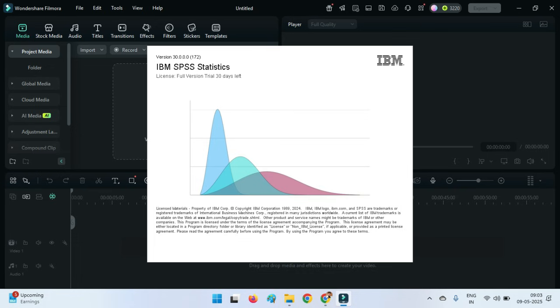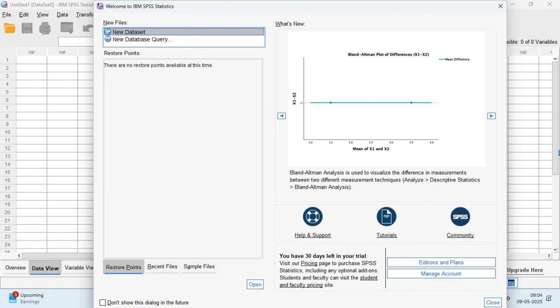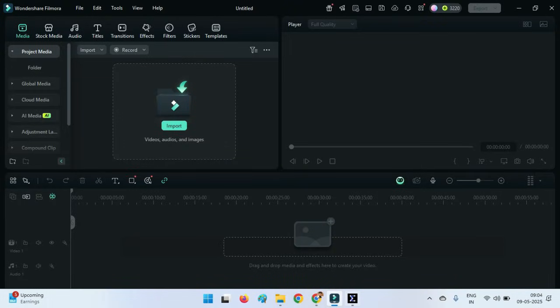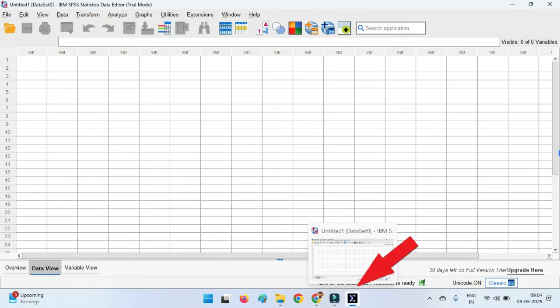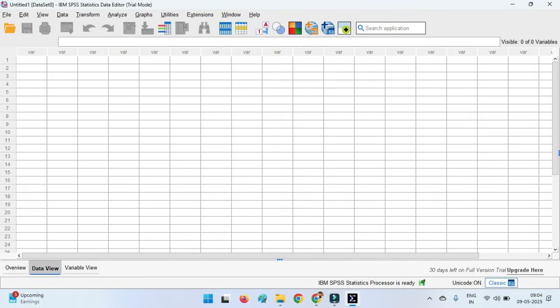This is saying full version trial, 30 days left. Click on new data set if you want to, otherwise it opens automatically also. Just a minute. At the bottom you can see this is open. Help us to improve. You can simply skip this. Now you see this is variable. I will explain it later in my other videos, but you see at the bottom it is written 30 days left on full version trial, upgrade here. And here you can see variable view and data view.